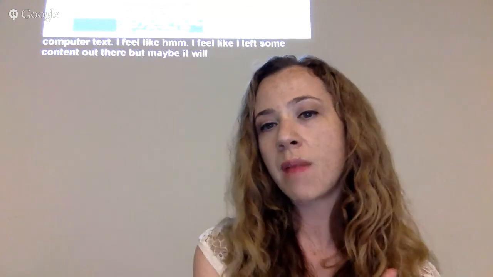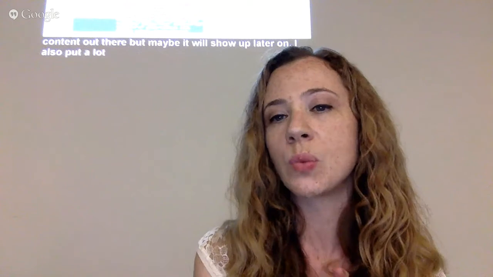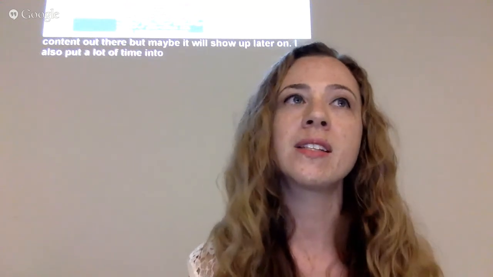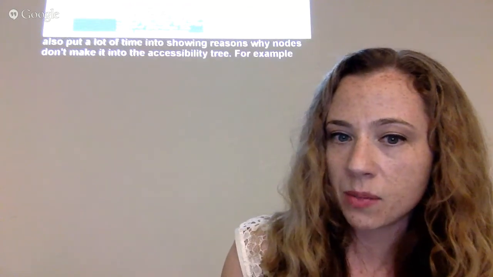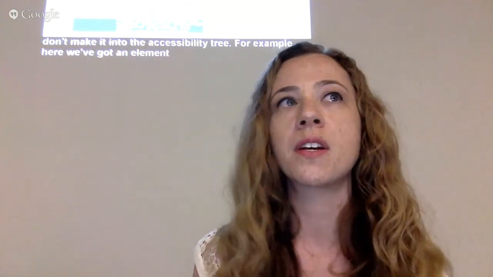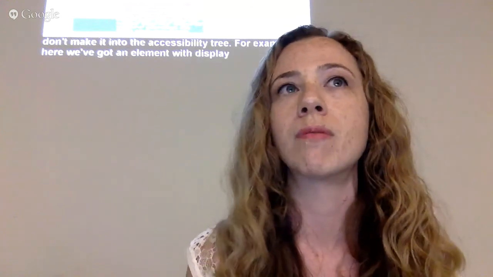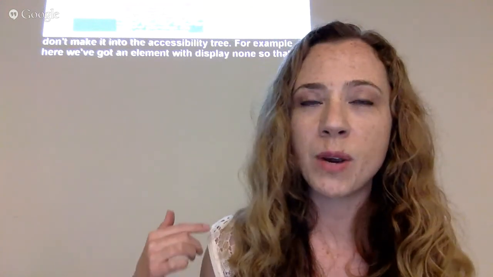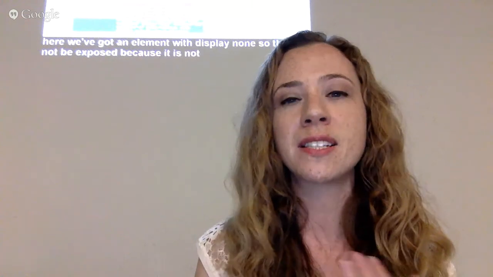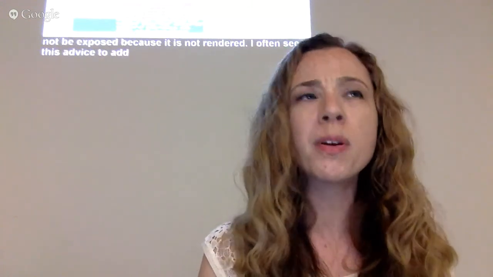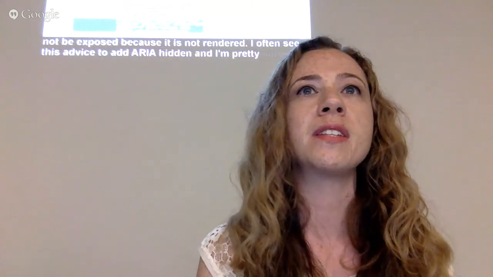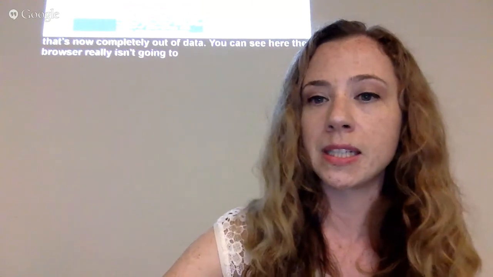I also put a lot of time into showing reasons why nodes don't make it into the accessibility tree. For example, here we've got an element with display none. That's not going to be exposed in the accessibility tree because it's not rendered. I often see advice to add aria-hidden on elements with display none, and I'm pretty sure that's now completely out of date. I don't think any screen readers require that anymore. So you can see here that the browser really isn't going to expose that element to accessibility.